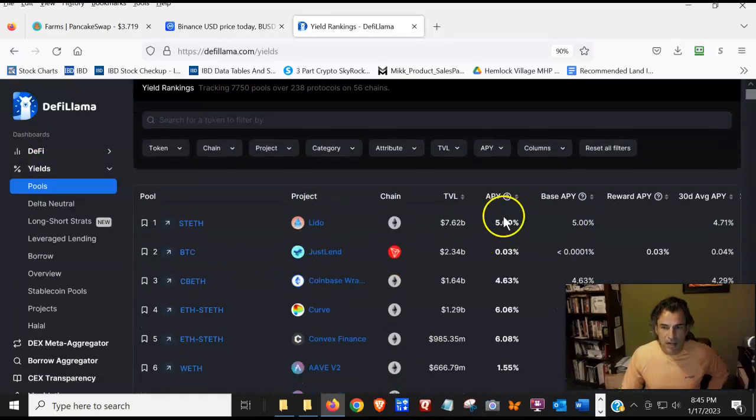Now all of a sudden, based on TVL, this is all based on TVL, so it's showing $7.62 billion is on the Ethereum blockchain, and the project is Lido. Okay, here's another one. $2.34 billion is locked up on the Tron blockchain, and the project is Just Lend.